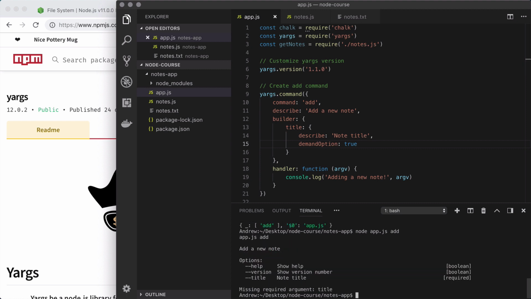When I do that, what do I get? I get an error message printing. It's saying we are missing required arguments and it lists them out. In this case, we are missing title. Right here, it even shows the available options for the add command, and we can see that we have title as the last one, and it is indeed shown as required over here on the right-hand side, which is correct.